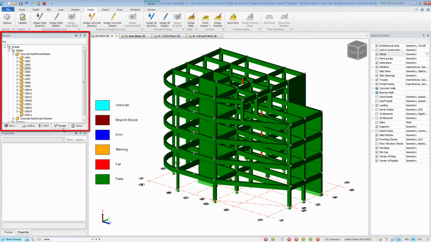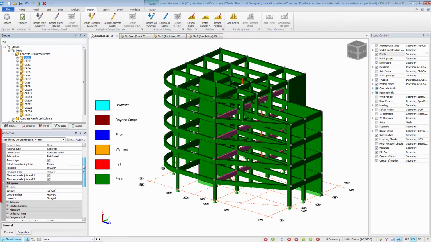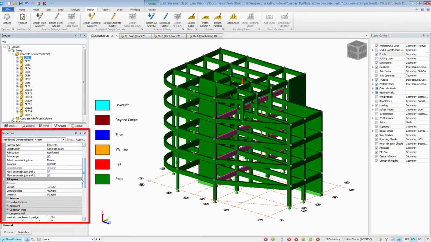Groups are managed in the Groups tab of the project workspace. Here you can view all groups currently in the model. Right-click on a group name to select all beams in the current view. This will highlight the members so you can see which ones are in the group. Selecting a group will display the properties in the windows below. Any changes made here will be applied to all beams in the group. This is a great way to make changes to all similar beams without worrying of missing one.